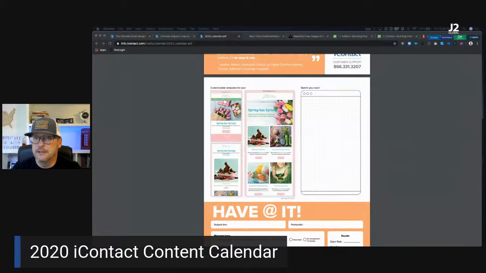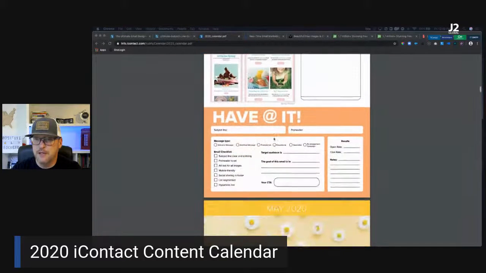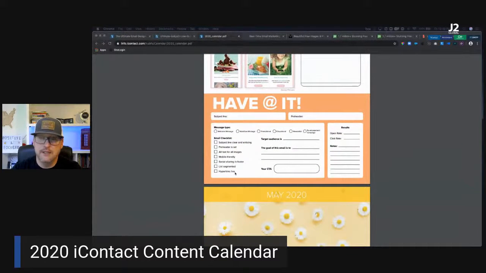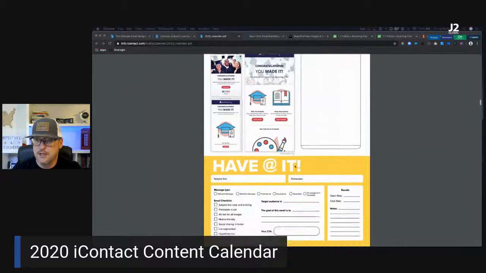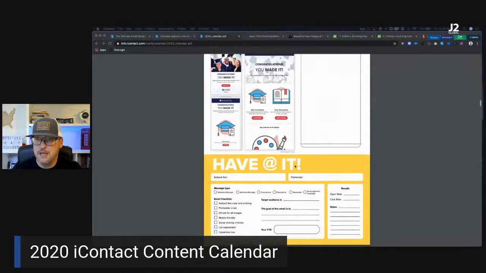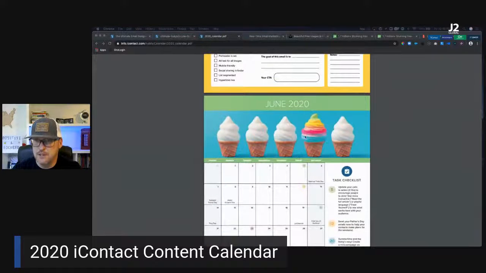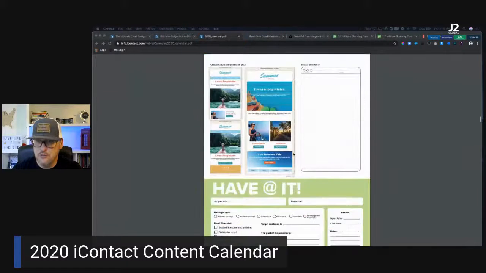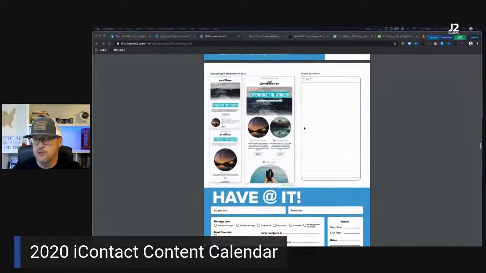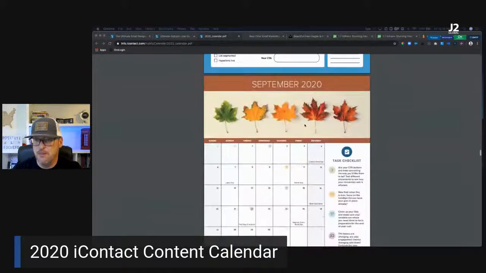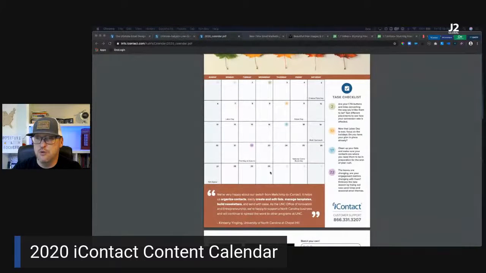And here's some inspiration for spring. And then we have a little notepad here that allows you to go through and make sure you're setting yourself up for success when you're creating your next campaign. Here's May. Again, some inspiration for May, and have at it. June, July. So it just goes through the remainder of the year. It's a great tool and resource for you to go through and plan your emails each month, and maybe even choose one of the holidays, or don't forget to send on a specific holiday, right?